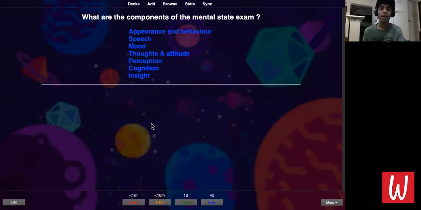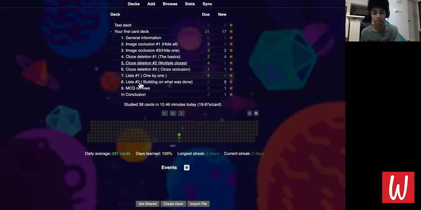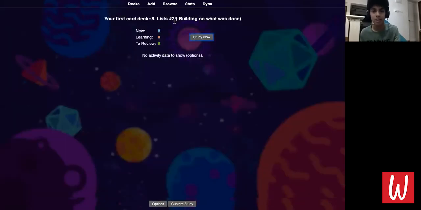So basically, it's one way in which you can study a list. I mean, different people have different ways in which these work for them. So this may work for some, may not work for others, but it is one way in which you can study a list. And after I show you the second example, I will show you how these cards are made. So the second example is building a list where the list is built on what was done before.